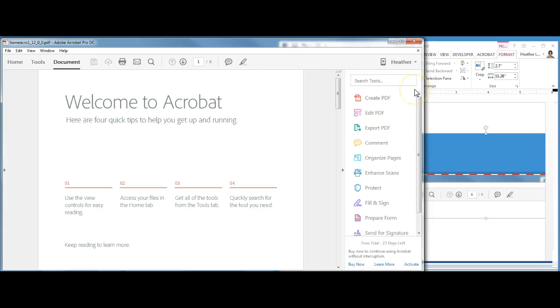Let's take a look at how to take a screenshot or print your screen when you're working on a PC. If you're working on a Mac, it's a little bit different than this, and if you Google screenshot on a Mac, you will come up with a great answer. So right here, I am in my Adobe Acrobat window, and I need to take a picture of this toolbar up here.